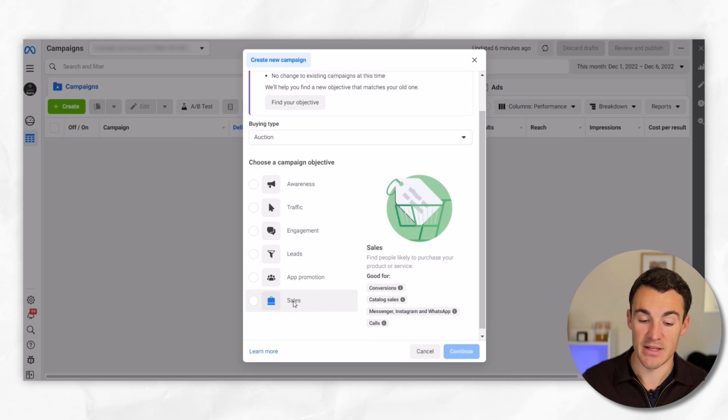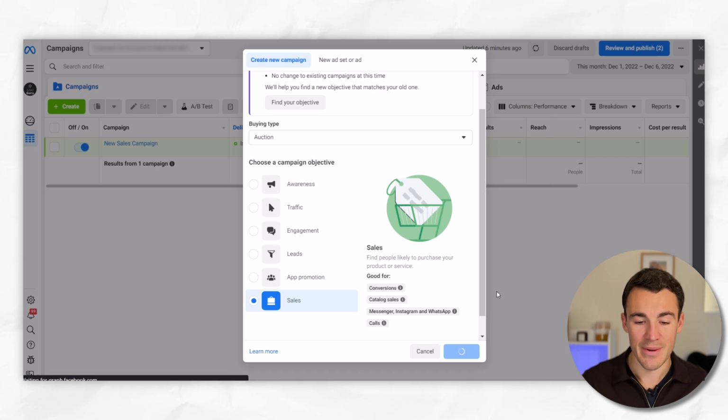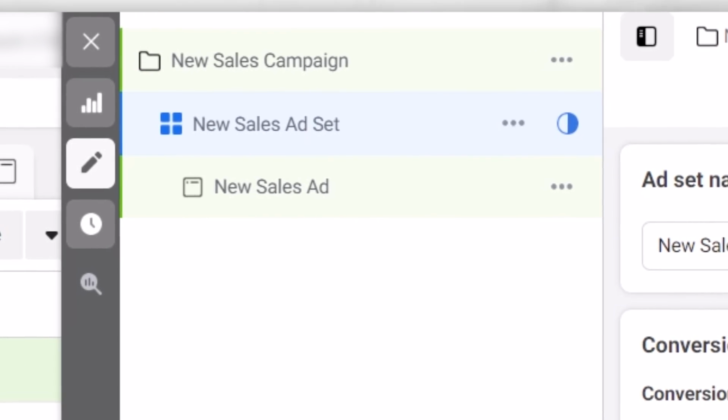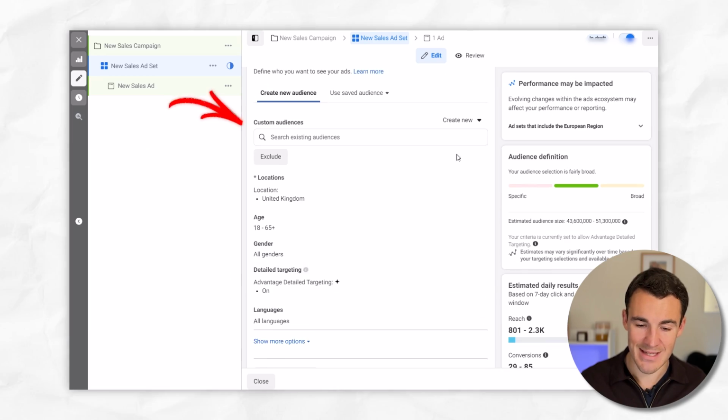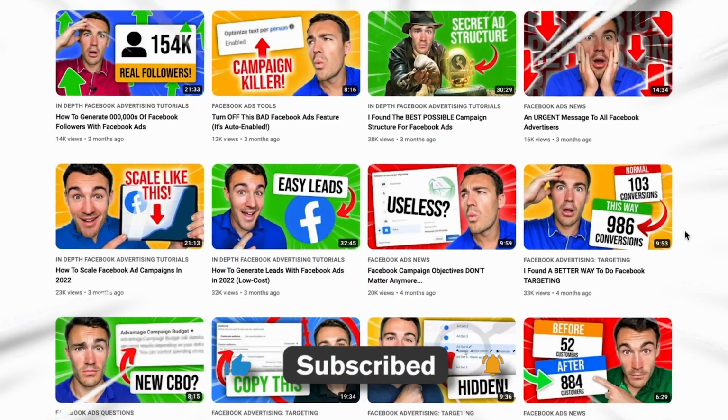I would usually select something like sales or leads. I'm going to select sales for this example. Click continue there. And then if we jump over to the ad set level, we can scroll down to the targeting section. By the way, I'm not adjusting any other settings. I've got lots of other videos that cover this. I just want to cover this specific new targeting option, which is really exciting, in this video.